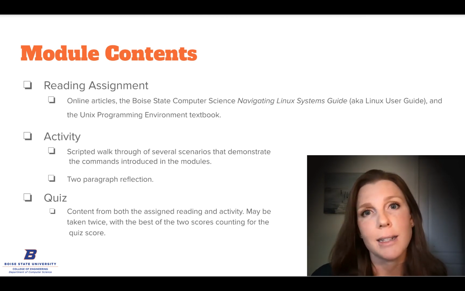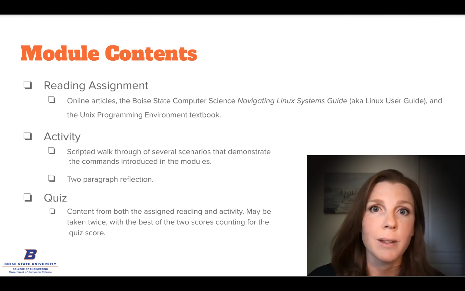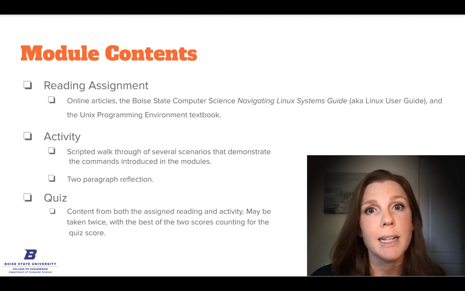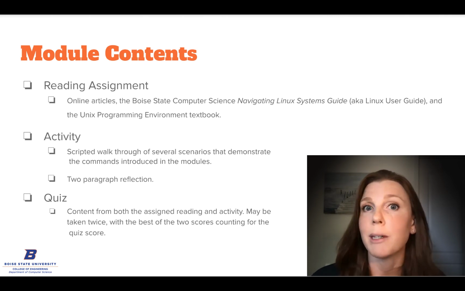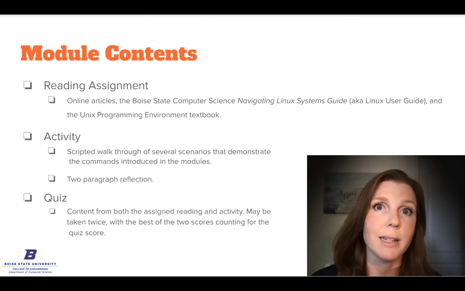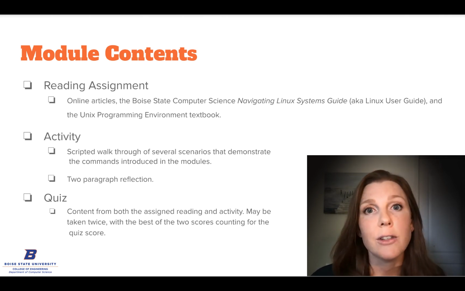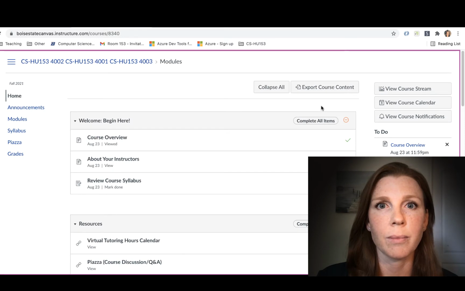After you finish the activity, you're going to log into Canvas and take a quiz for that module. The quiz just covers content from the reading and the scenarios that you performed during the activity, to make sure that you actually worked through it on your own and retained some of the information that you learned. You do get to take each quiz twice, and the highest score is going to be your grade for that quiz. Now let's take a look at the course Canvas site.